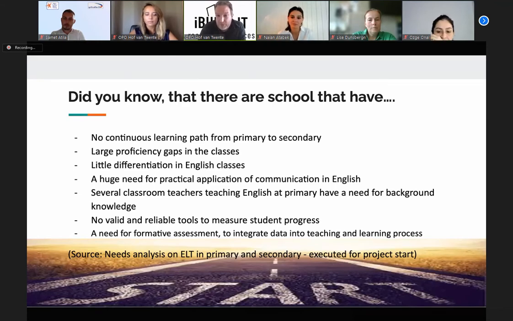Well, of course, communicate with other people from other countries. That's the easiest part. But when are they doing this? During school. So the need for a practical application for English is really high. Several classroom teachers in the Netherlands, that is the situation, and also in Finland and in Denmark, there are more English subject teachers. But the classroom teachers who are teaching English at primary level, several of them have a need for more background knowledge about English language teaching.